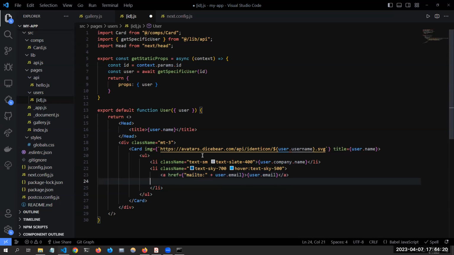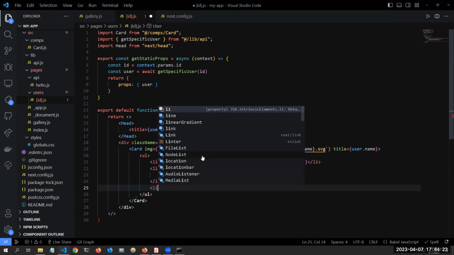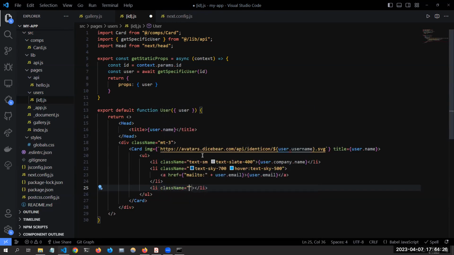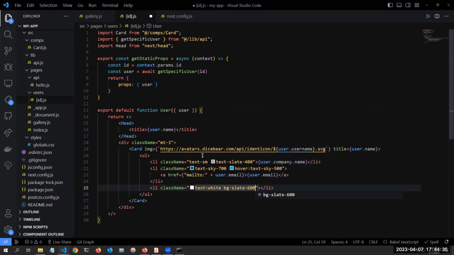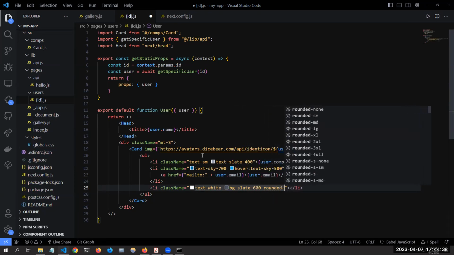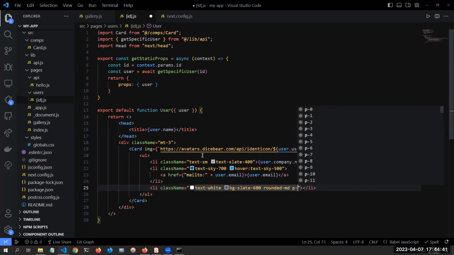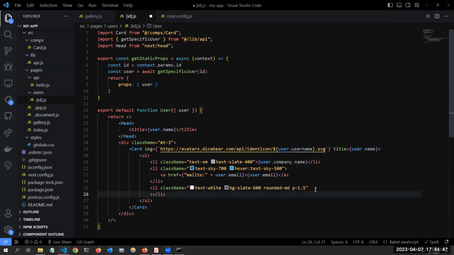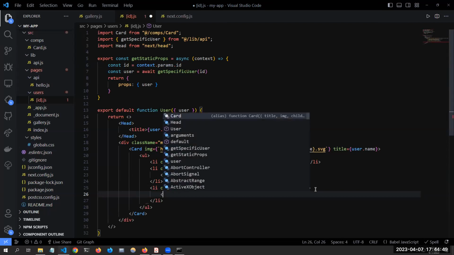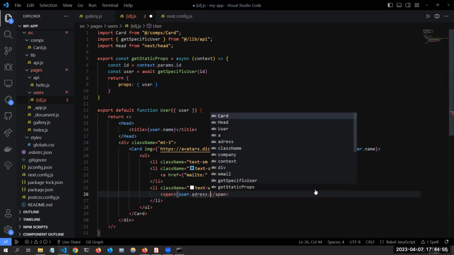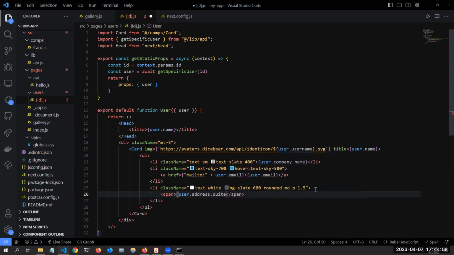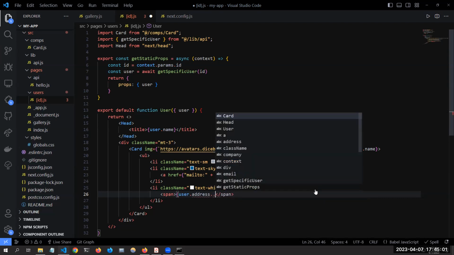I'll just do address. I don't want to do all of them. There's a lot that I've done in this example, but let's do one with a class name of text white. So we'll give it white text, and then give it a background of slate 600, and then we'll make it rounded, and then padding of 1.5. This is really specific. And then in here, we'll do their address. So to do that, we can just do a span with their user.address.suite. Did I spell that right? Yep.